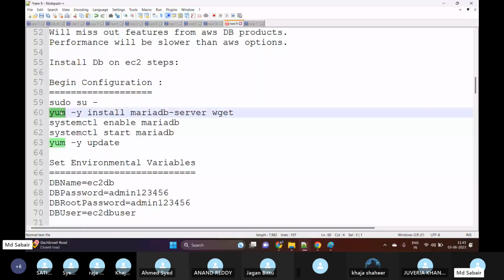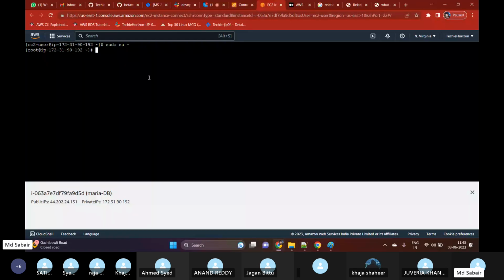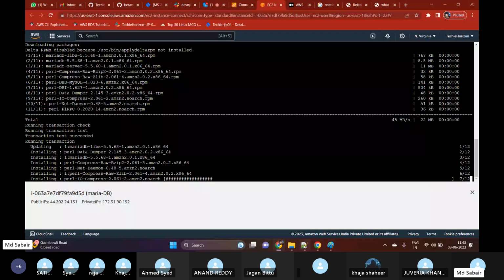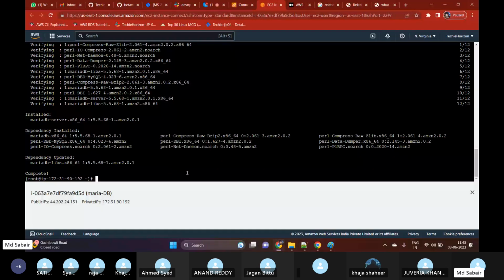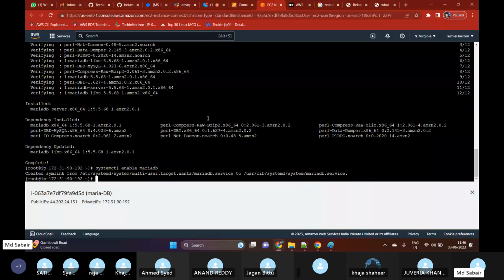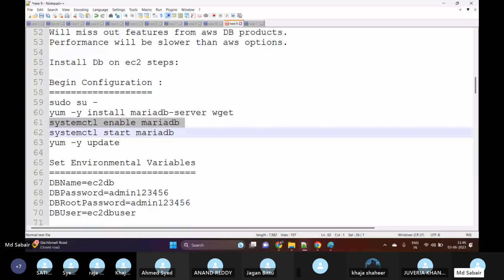Then let me install MariaDB server as well as wget. Basically, wget is already installed, so it's not required. So I am installing two different packages. It will install MariaDB. Now let me enable it. Even after a restart, it will automatically start the service without any manual intervention if I use enable. Then we'll try to start MariaDB.